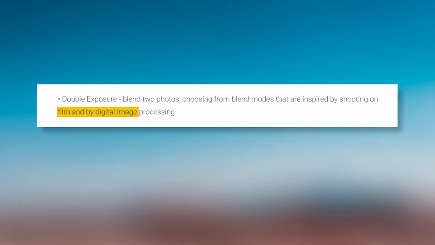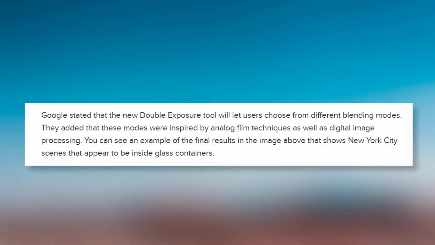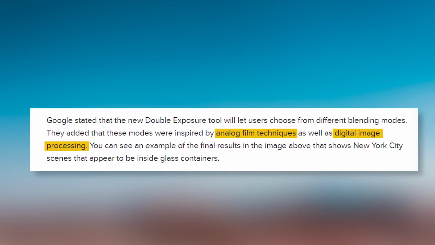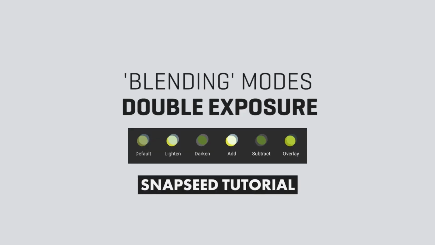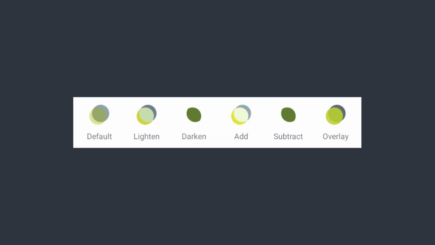Snapseed's developers define double exposure as being inspired from film and digital image processing according to their official description. But there is more to it. We'll try for a detailed explanation here in this video. Other than the default, there are 5 more modes in the double exposure tool: lighten, darken, add, subtract, and overlay.